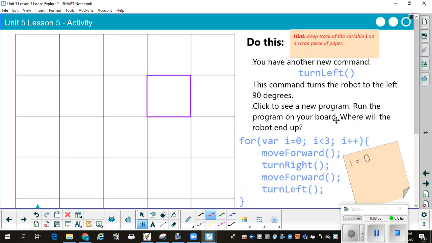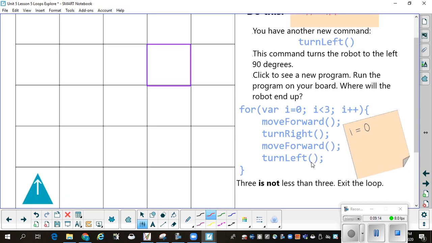Now, here, a hint is that you can keep track of variable i on a scrap piece of paper. You have another new command called turn left. This command turns the robot to the left 90 degrees. Click to see a new pattern, or to see a new program. You don't have to click to see a new program, it's right here. Run the program on your board. Where will the robot end up? So if we go here, 3 is not less than 3, you're going to exit the loop at that point. So go ahead and pause the video and try running this one.